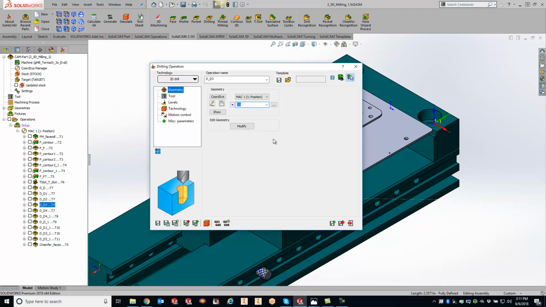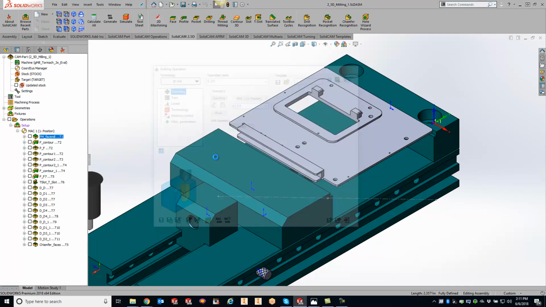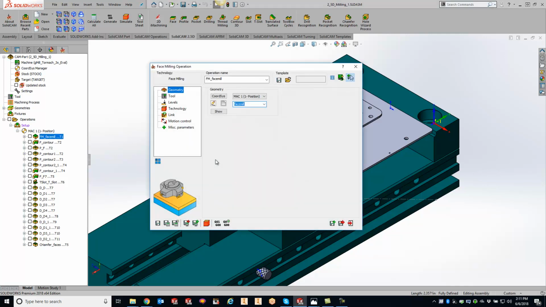So there's no need to actually close out of this window, and this will make things a little bit easier for you guys if you're trying to look for a certain operation. So I just want to show you that for the KevCAM tip of the day today, on how to switch back and forth between the operation windows as fast as possible.